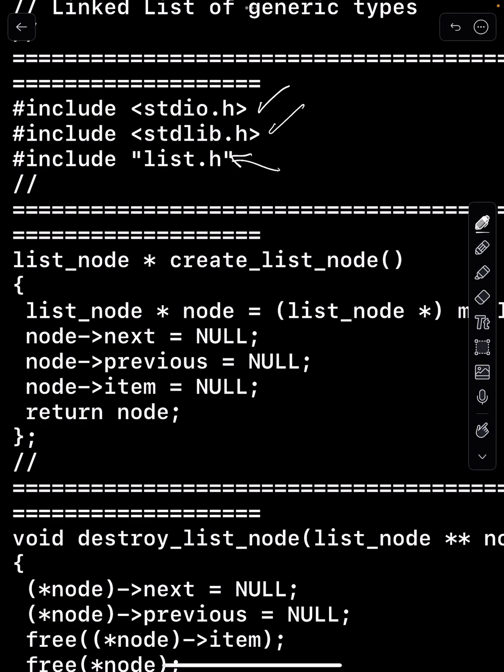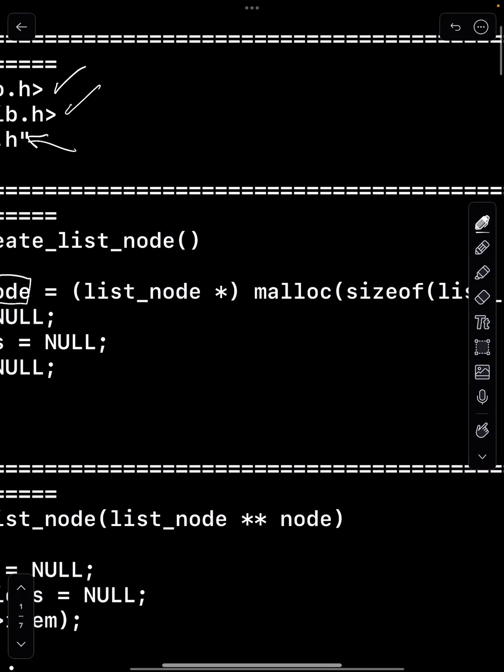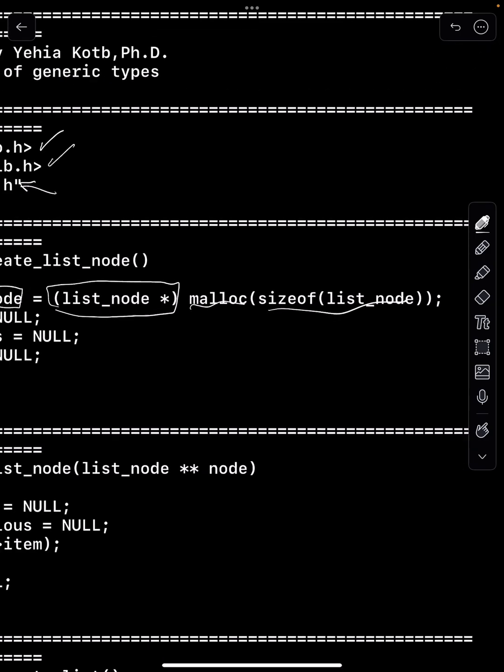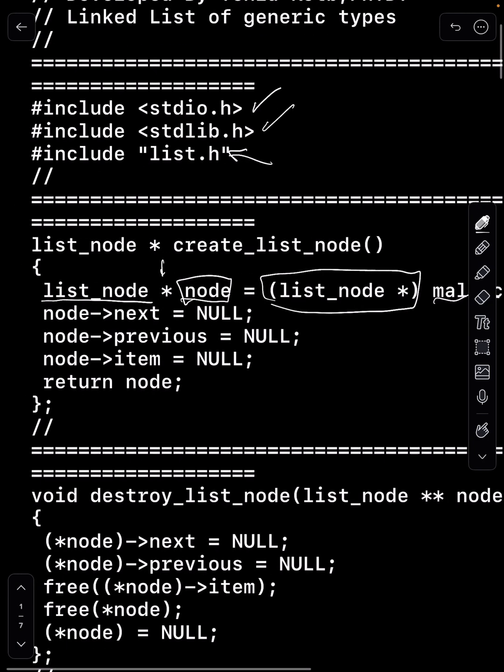So how would you create the list node? Again, here you define the list node, pointer node, that's the one that is going to be created, equals malloc. You have to typecast it to be list node and size of list node. Okay, I explained that in detail before, so that's why I'm going through it very quick.